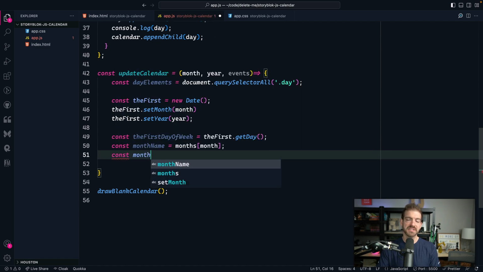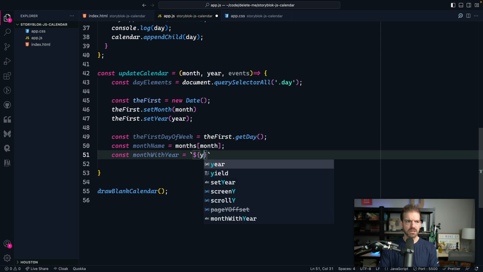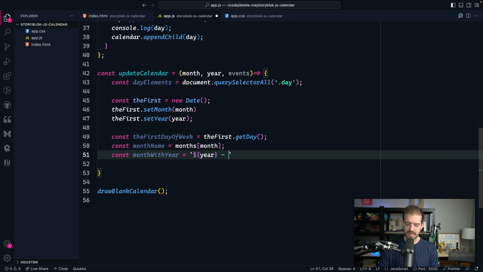And then we can create a piece of text called month with year. And this is going to be a combined year and then month, I guess. Year and month. Now this is using the template literal syntax for a string. So this is a way to concatenate variables inside of a string. So use the backticks and then use the $ and brackets to be able to use the actual variables inside of that.